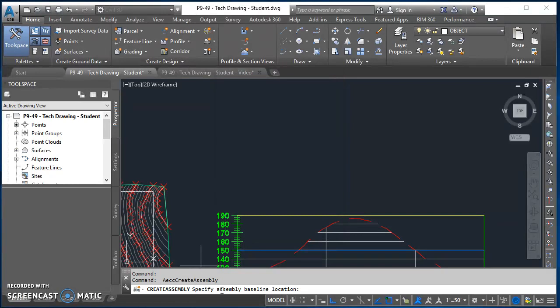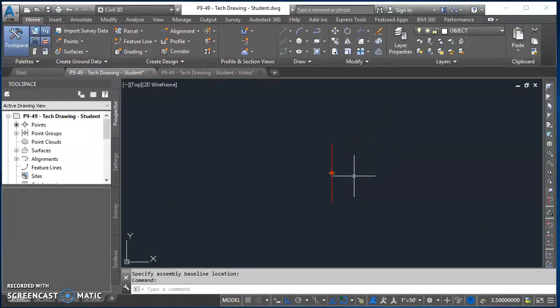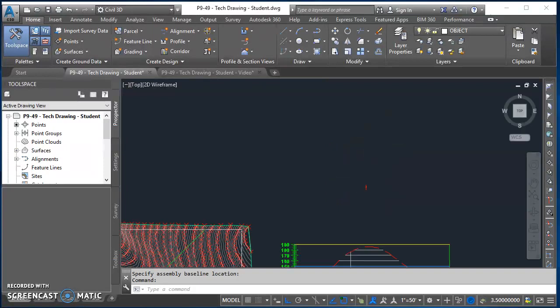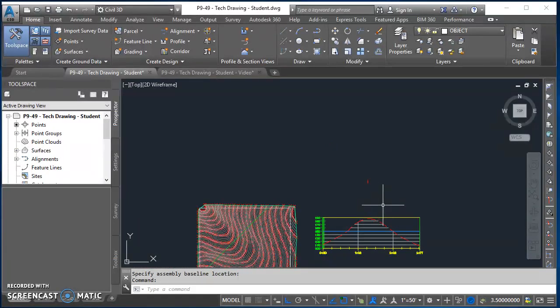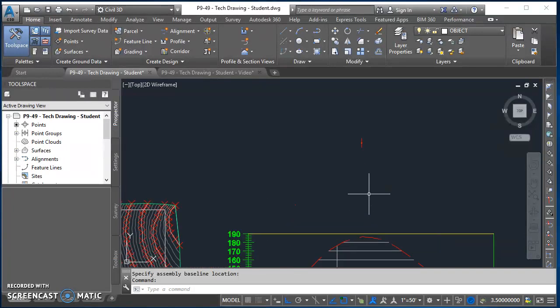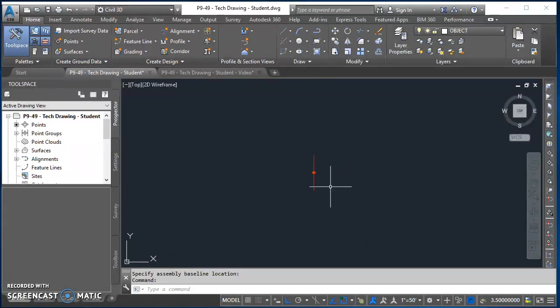When you do that, if you look down your command line, AutoCAD Civil 3D is saying specify assembly baseline location. This just needs to be somewhere off away from your drawing. The location really doesn't matter. So I'm just going to pick a spot up here. I'm going to click on it. And then Civil 3D zooms into it. So it's a very small line in comparison to our surface and our profile view, but that gives us the start of our assembly. So I'm going to put it kind of off to the right side of my graphics area. So now I'm going to start attaching the sub-assemblies to it.